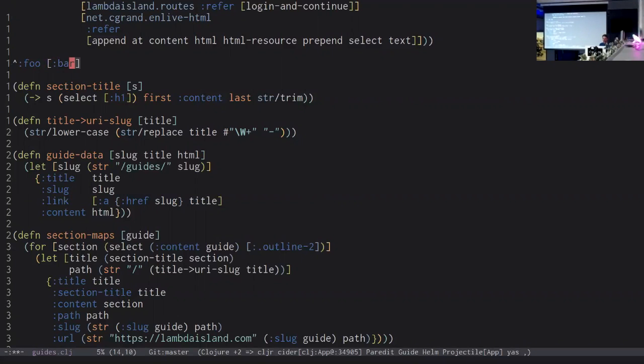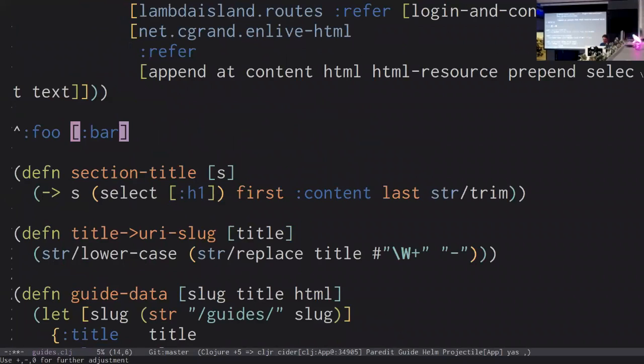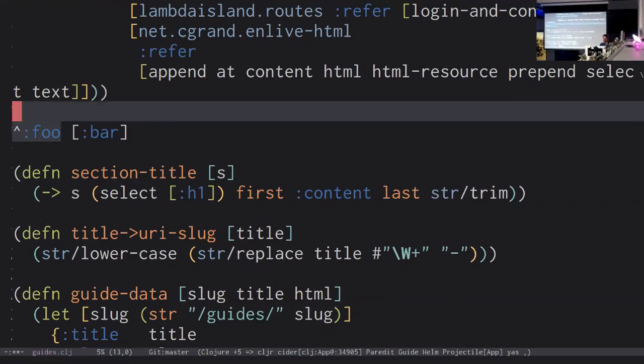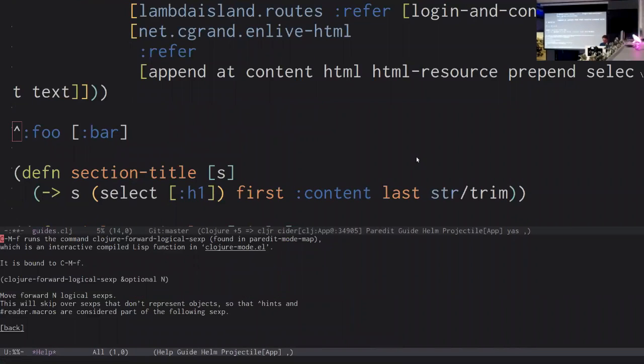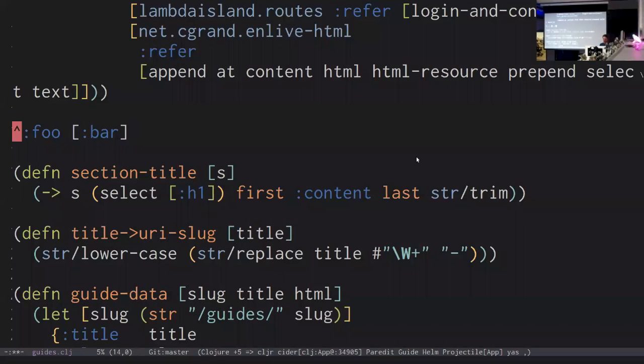Clojure calls this a vector. Make it a bit bigger still. So this is a vector, and this thing here is metadata, so it kind of goes together with the vector. Normally with Paredit you would jump over each individually, but Clojure mode has a variant called clojure-forward-logical-sexp, which jumps over this whole thing.